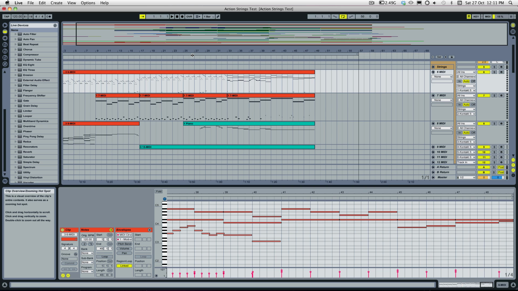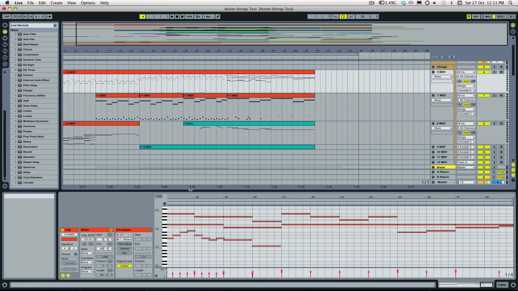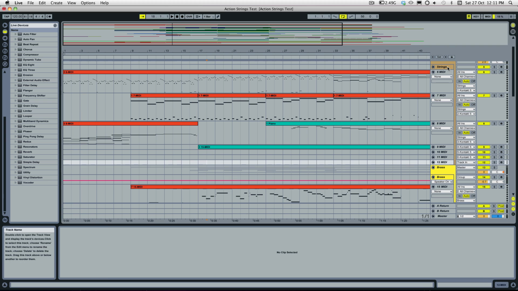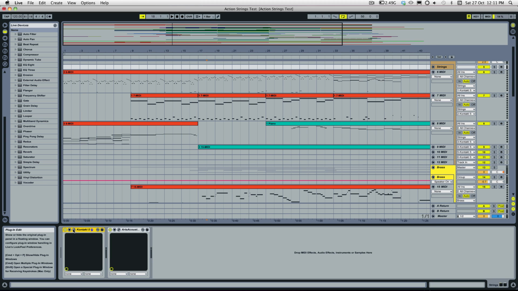So there's the short track. Apologies if you heard any clicks and pops. That's not the libraries. That's my computer struggling under the strain of recording and playing at the same time. So let's dive in and take a look at what Action Strings actually is.